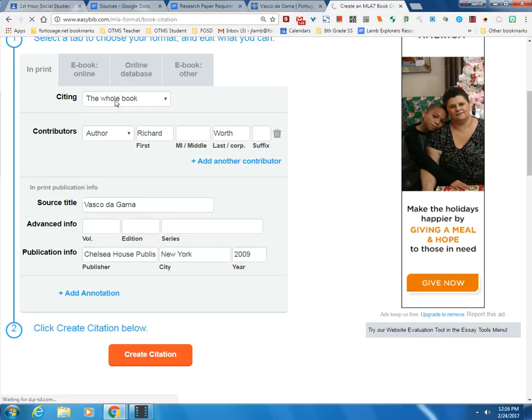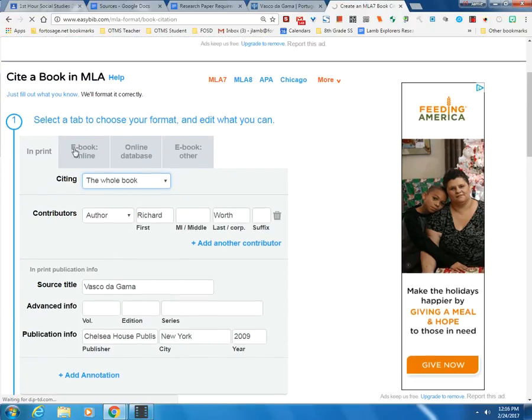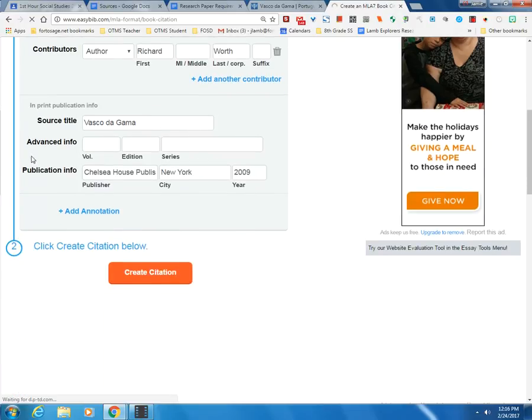So you are going ahead and leaving this just the way it is. If you only used certain pages or a certain chapter, you can actually be really specific about it by selecting those, but you can just go ahead and cite the whole book, and I'm totally fine with that. If it is an ebook, then you'll want to click the ebook tab when you're citing a book. But if it's an in-print book, you'll just want to leave it on in-print. If you're not sure if it's an ebook online or some other type of ebook, you can hit other. So anyway, it's in print. We're going to hit create citation.